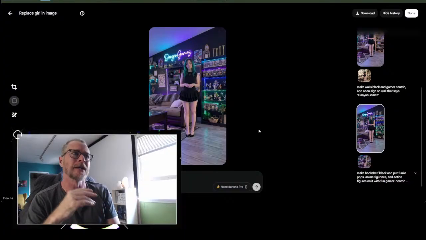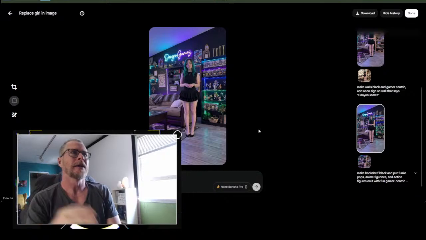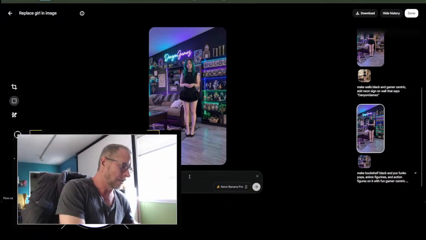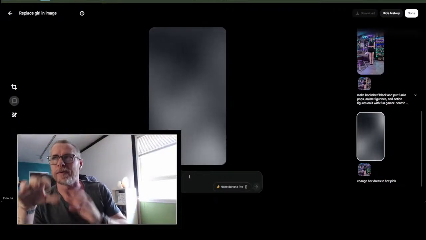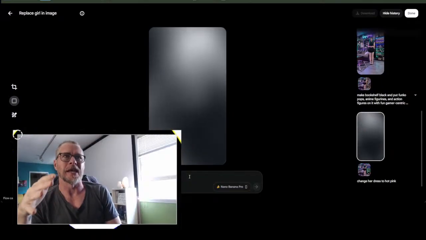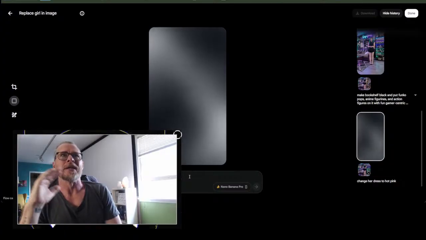If you wanted to change the color of the floors or the furniture, or change her dress to pink, let's just say, change her dress to hot pink. And you can just keep iterating new versions of this image until you get exactly what you're looking for. And then you can download it.